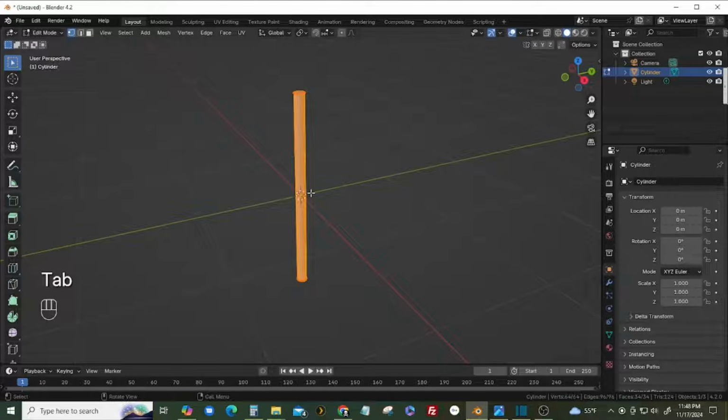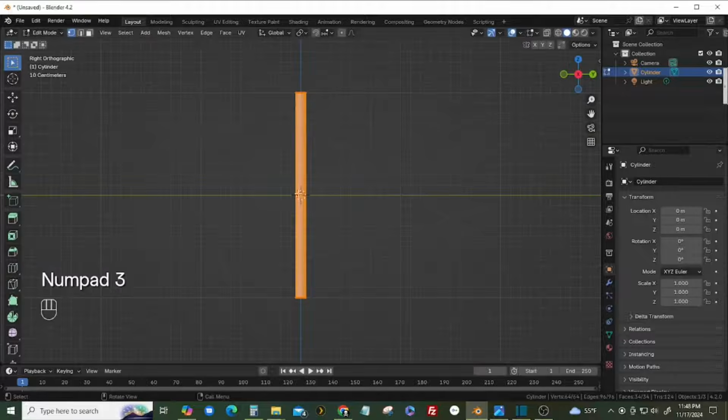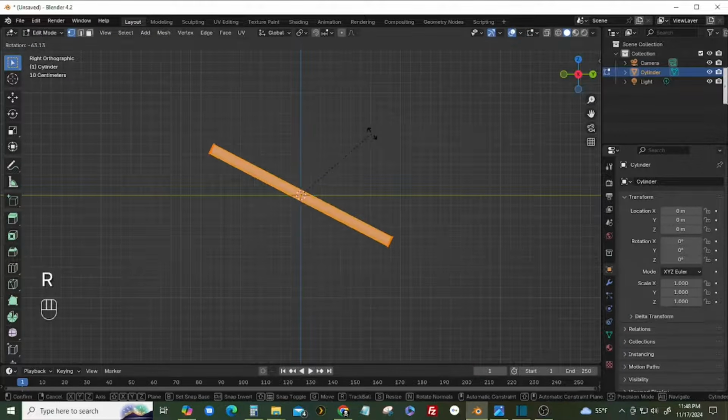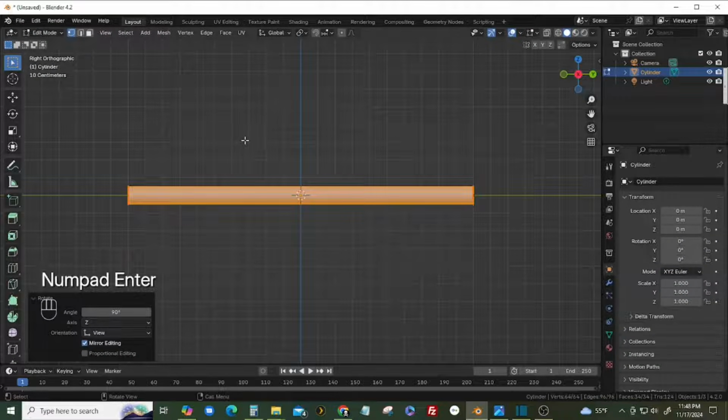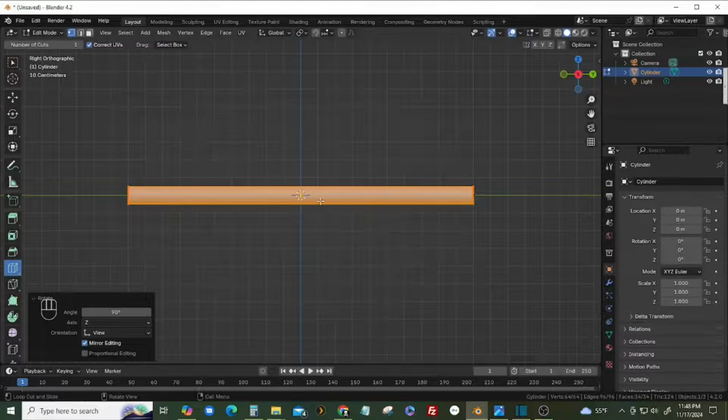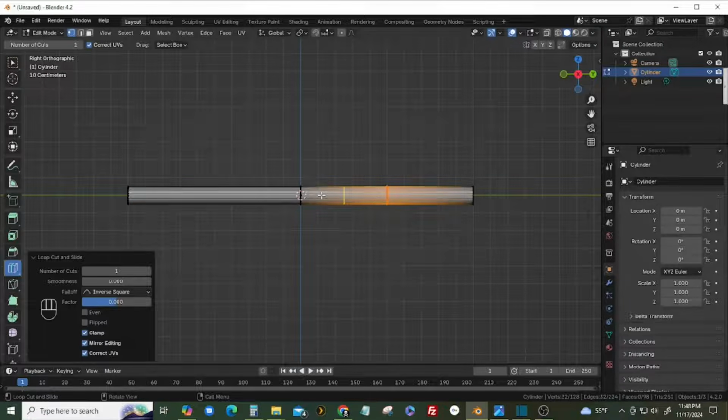Tab into edit mode, 3, side view, R rotate, 90 degrees, and we'll subdivide up this mesh with the loop cut tool. And what we want to do is divide up the mesh so that when we go to start sculpting it, we'll be able to shape it more heavily toward the ends. Something about like this will work.